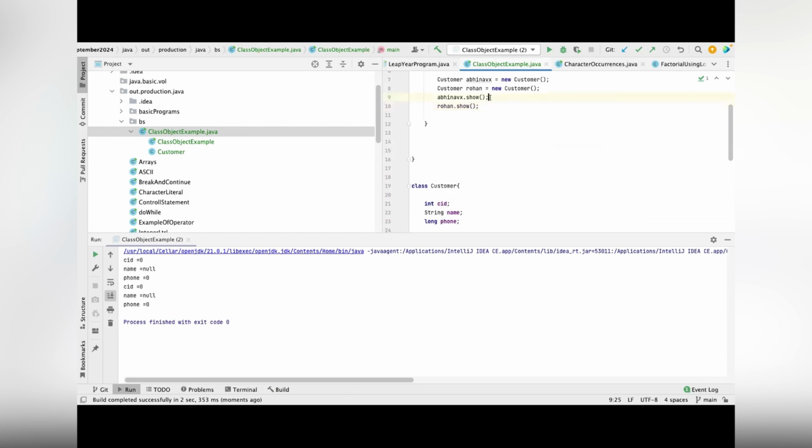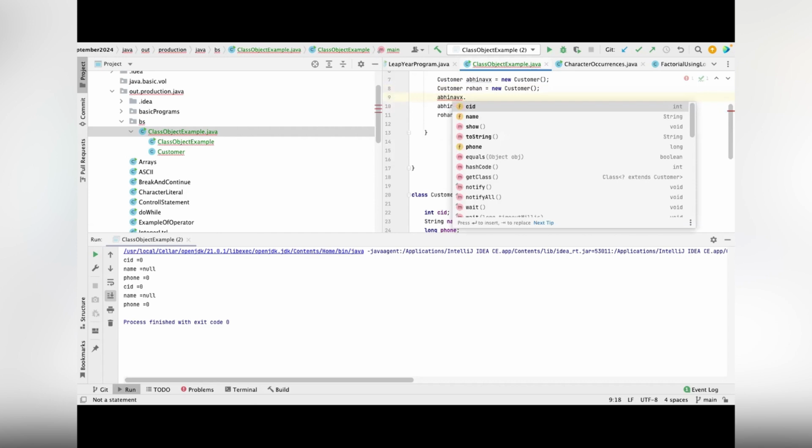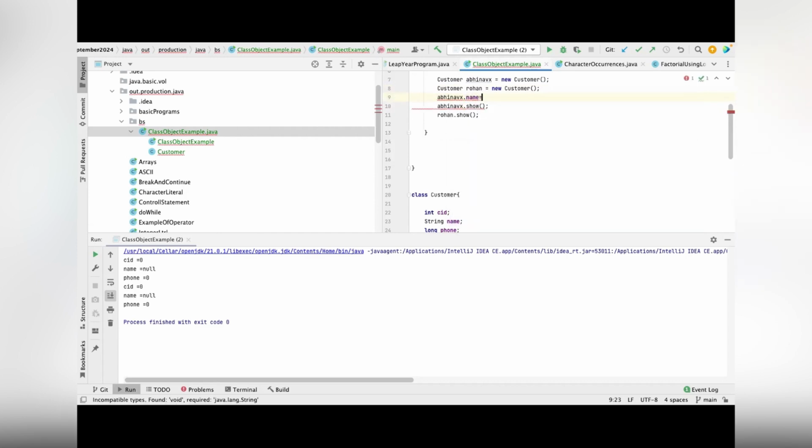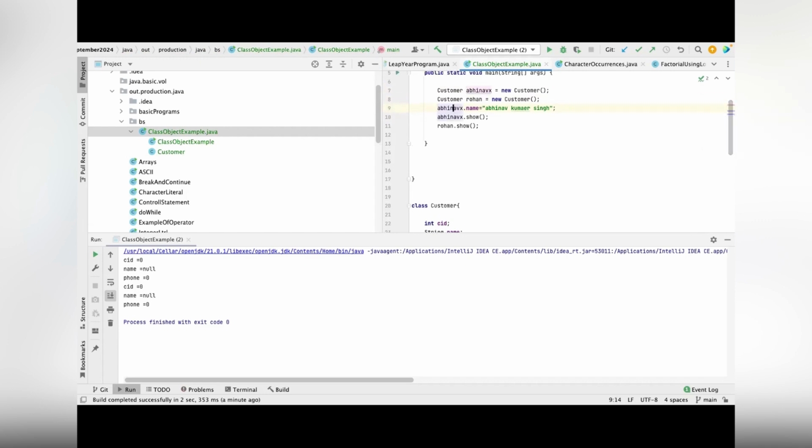Let me assign a name. Abhinav x dot name equals Abhinav Kumar Singh. So like that we can assign, but usually it's a learning phase. We can directly access this property, or state, or data member, and assign a value. Now we'll see what happens when you print. All the others are default values, and only the name is Abhinav Kumar Singh.